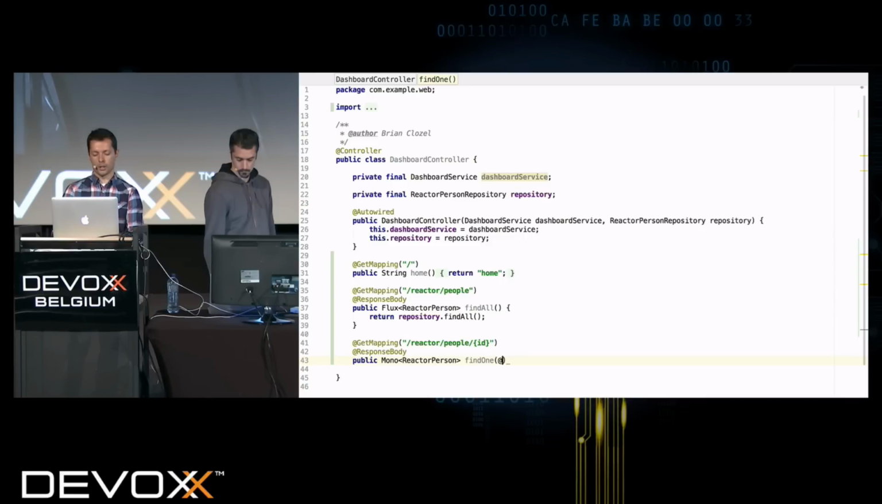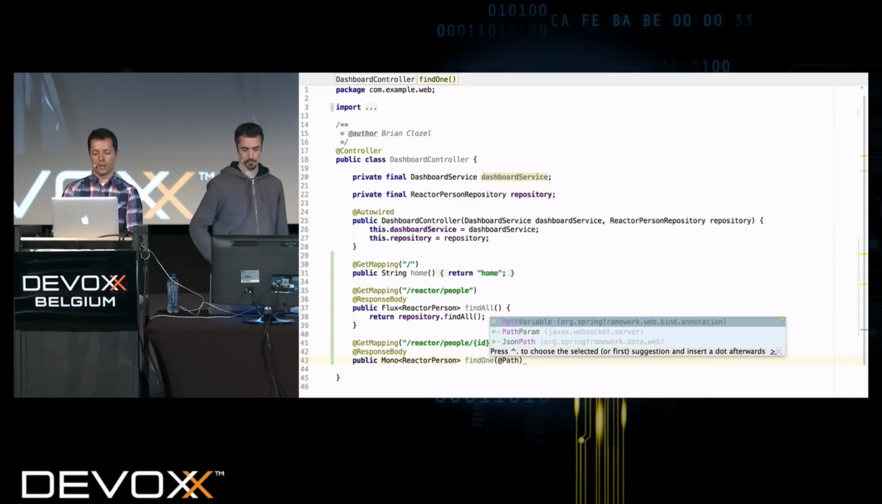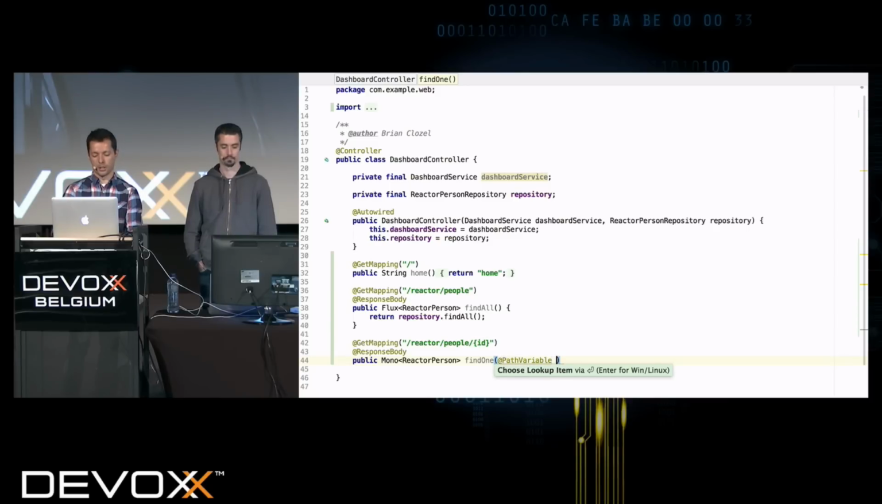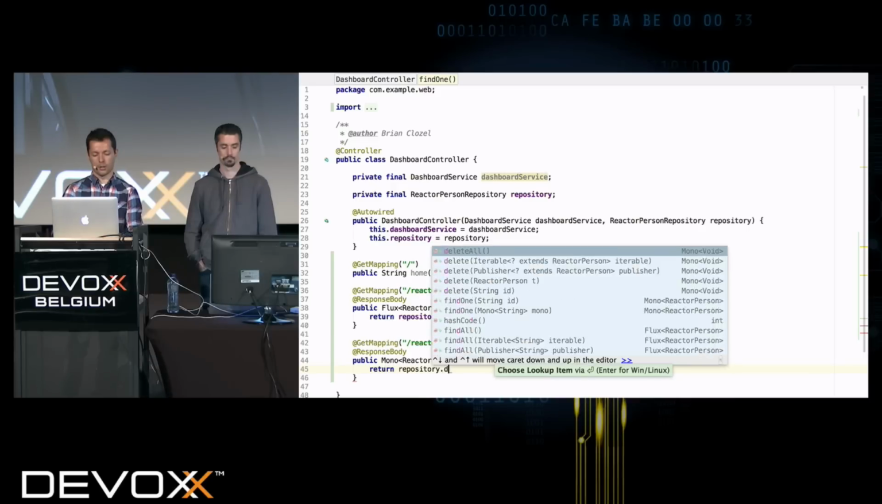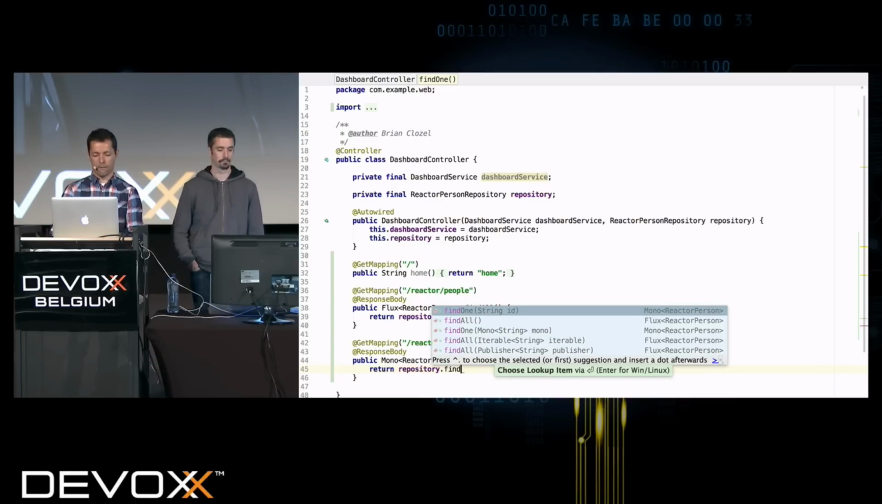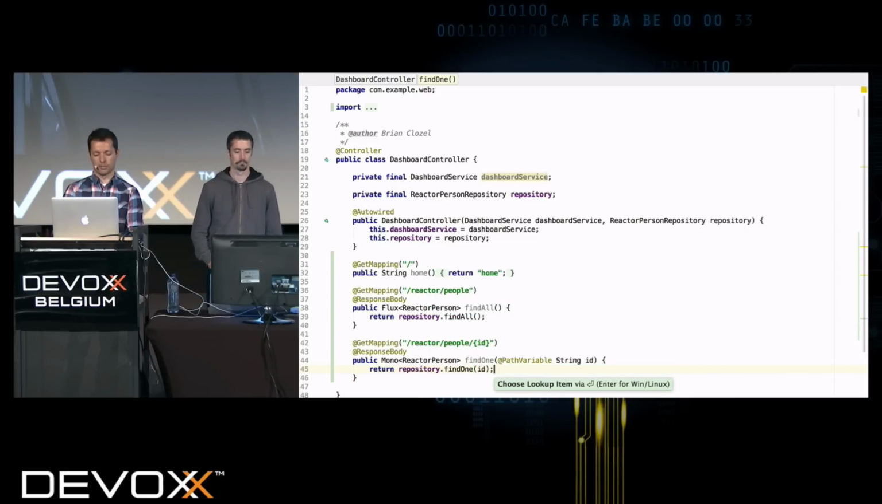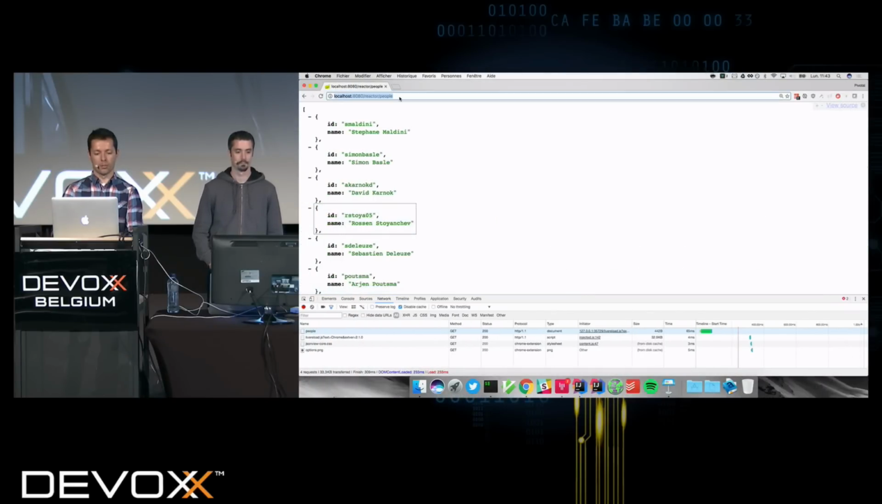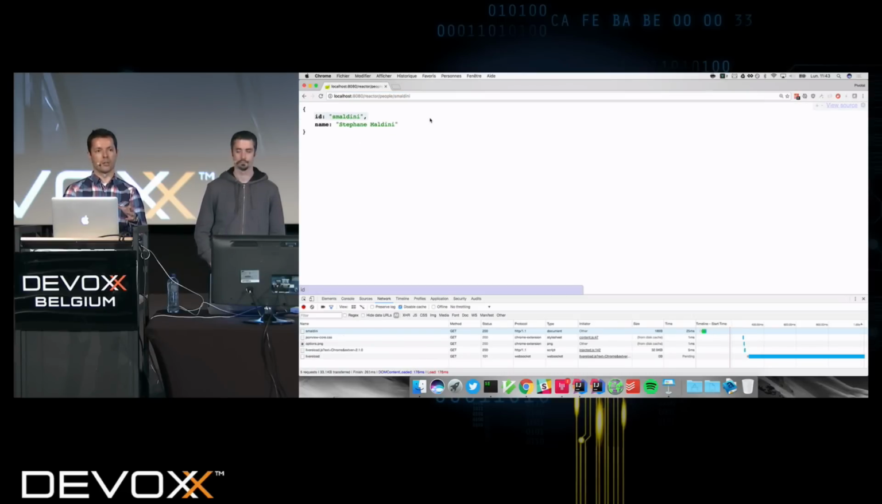And we are here, we're having a path variable, which is the string ID. And we can then return our repository findById. That should work. So if I do this, I'm getting a single response from the database.